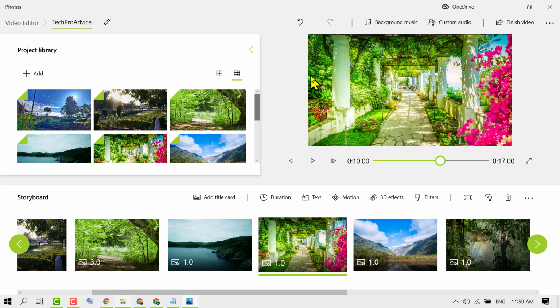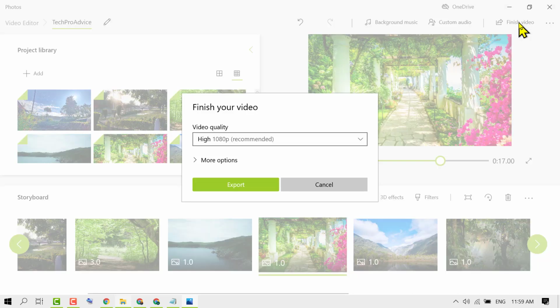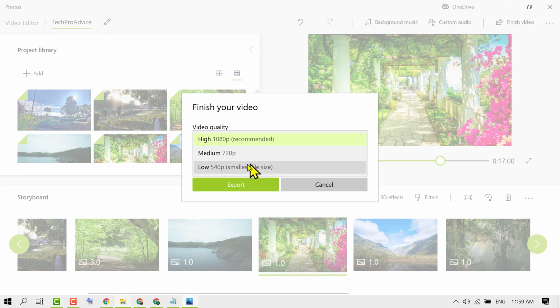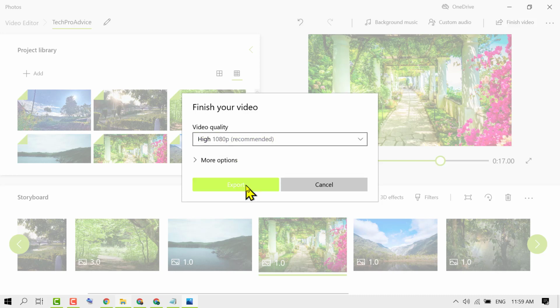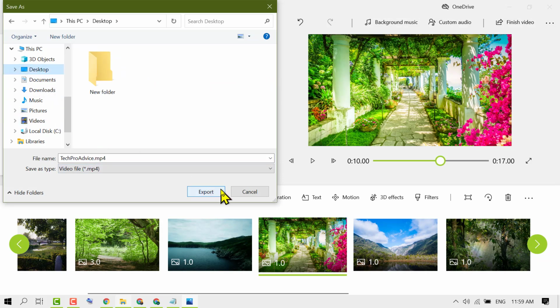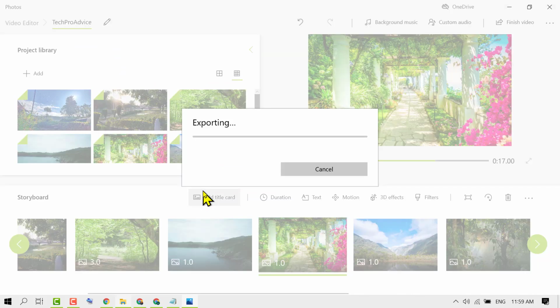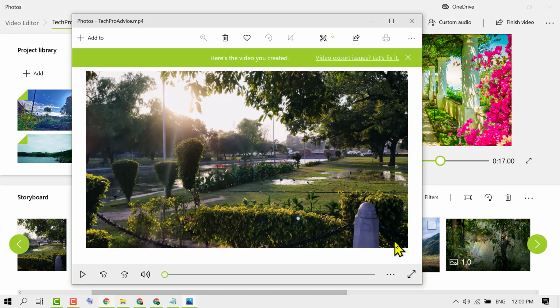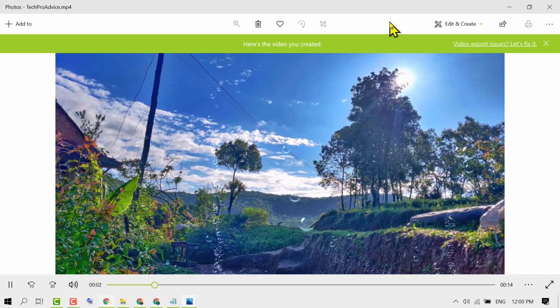Now when you have completed editing, click on finish video. Select quality for this video, like high, medium or low. Then click on export. Save your file where you want to. Now save your file and click on export. Now wait for a while till the process is complete. When it finishes, you can check your video.